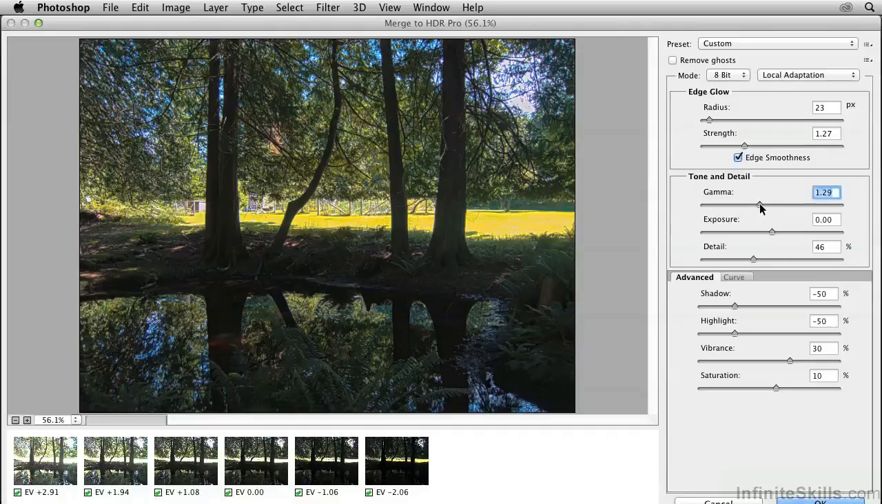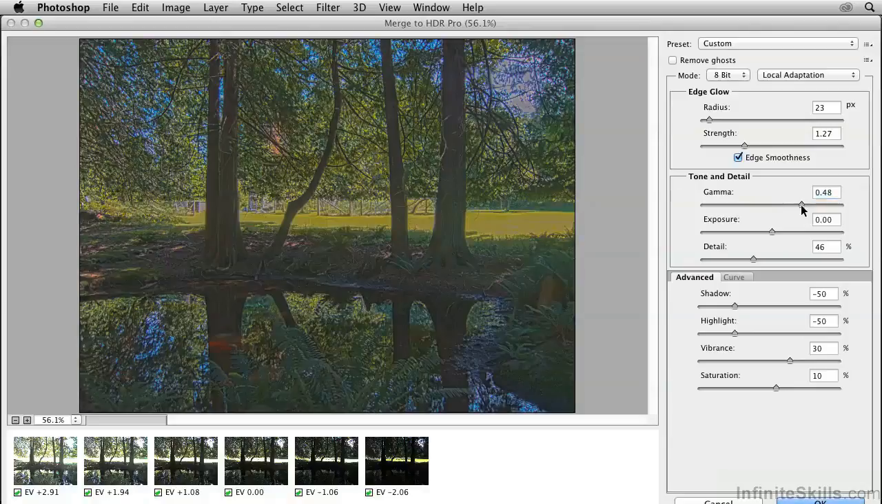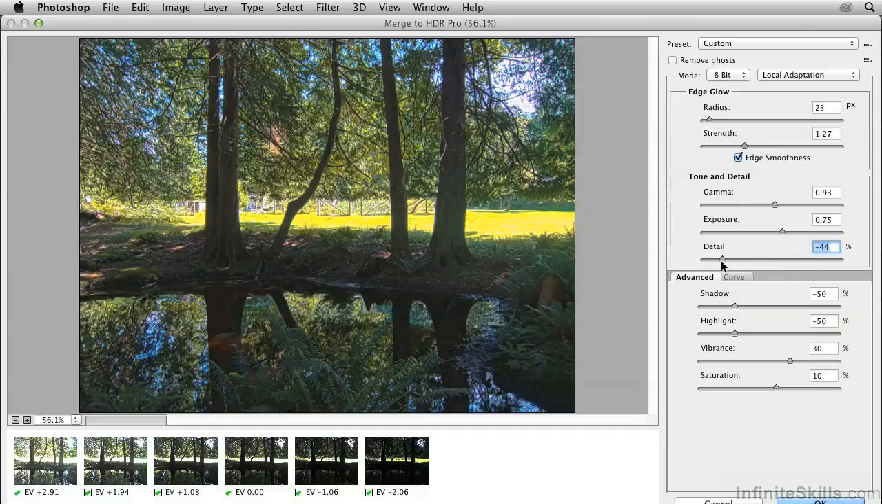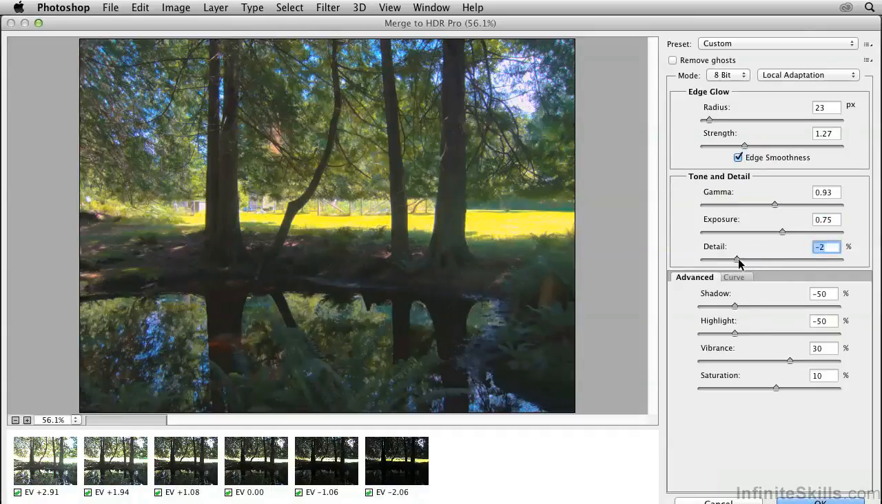Down here, we can adjust the gamma. This tends to brighten the highlights. If you go too far, it kind of washes the whole image out, makes it kind of gray. So somewhere in this range is acceptable for this particular data set. And exposure, I'm going to increase this a bit so that we get a brighter pond. And detail refers to the amount of sharpness in the image. So it's quite subjective, and you can adjust these sliders as you see fit.